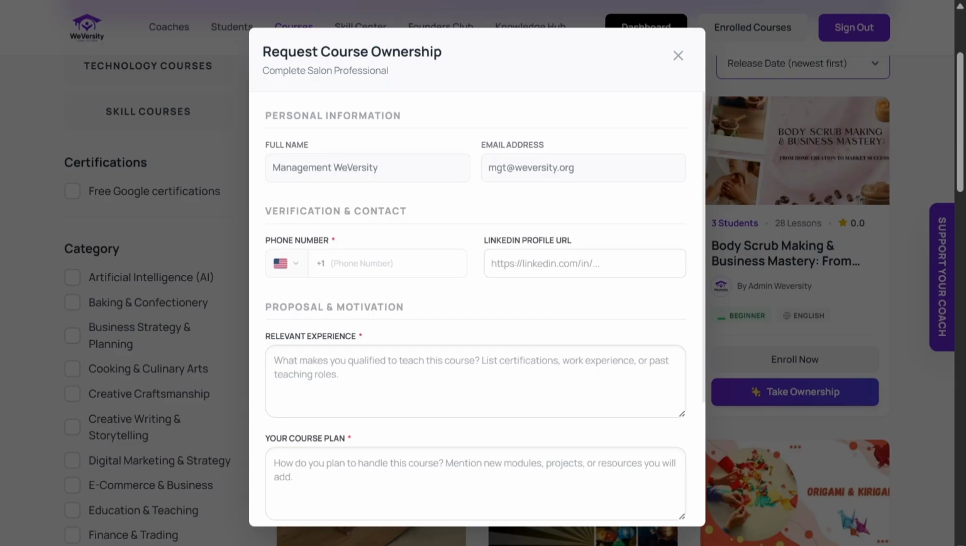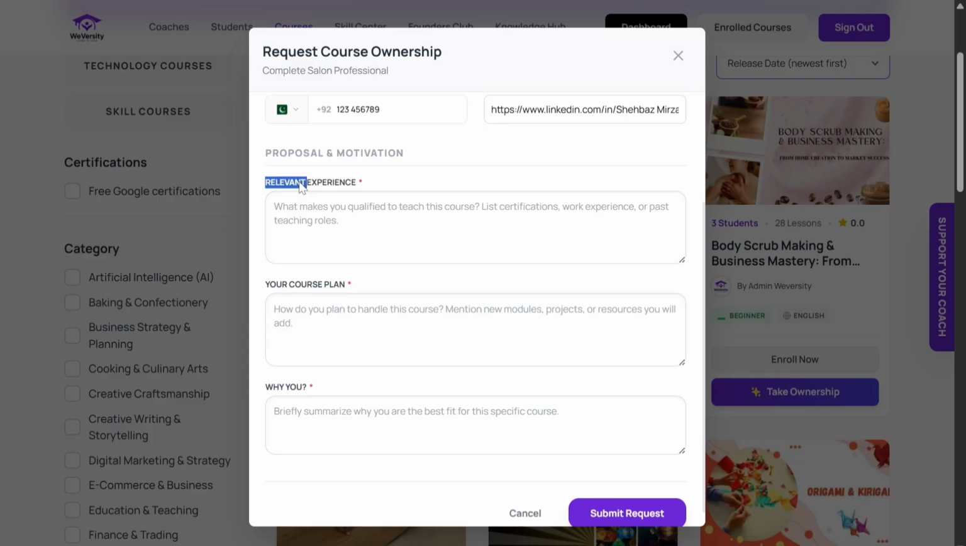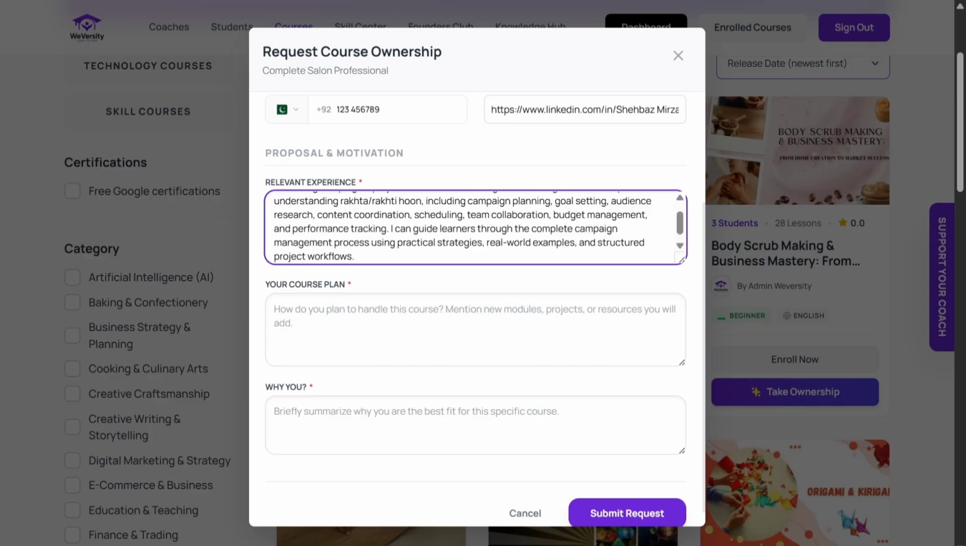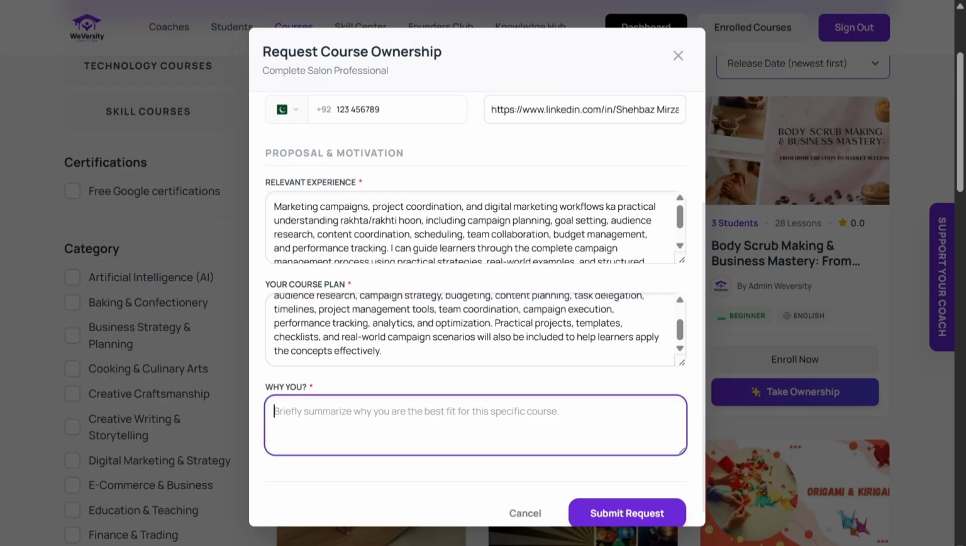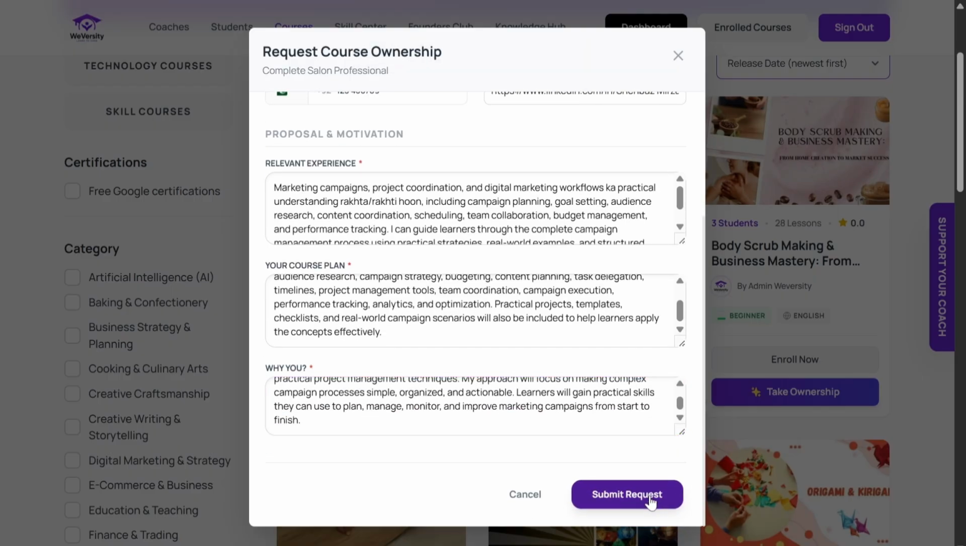A new page titled Request Course Ownership will open. In the Personal Information section, your name, email address, and contact number will be filled in automatically. Complete the remaining required fields: LinkedIn profile URL, relevant experience, and your course plan. Once all required information has been entered, click Submit Request.